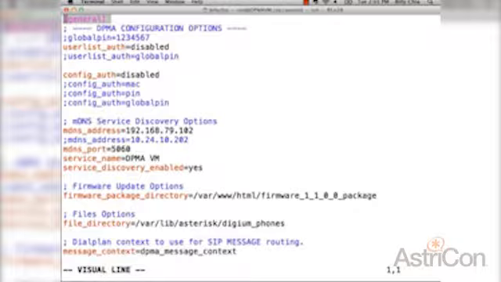So here in res_digiumphone.conf, we have a general section at the top. And this is kind of similar to, like I said, any other .conf file that has a general section. And there are a couple options you can configure: user list auth, config auth. I'll talk about these in a moment. I want to kind of get down to the phone configuration here, right? So this is the actual configuration.